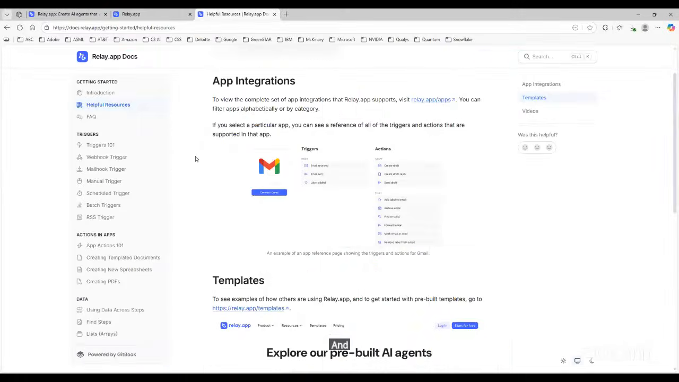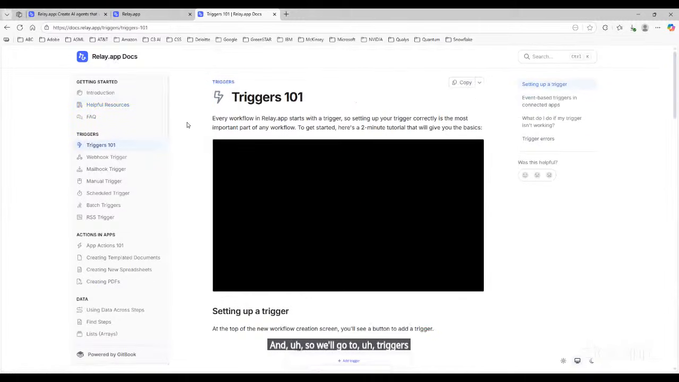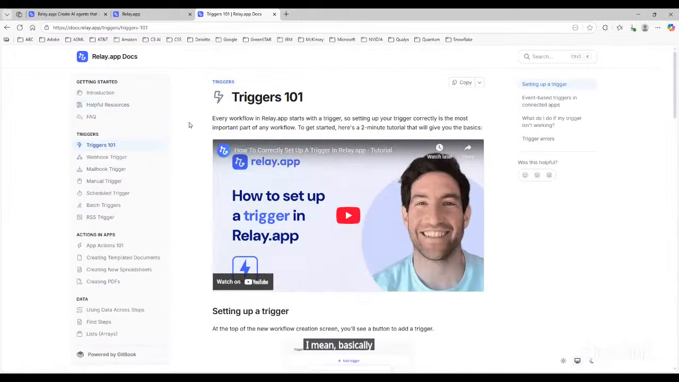And so we'll go to triggers. So basically, a trigger is how you start your workflow. You start by setting up a trigger, and this is the most important part of a workflow or a use case when you get started. We have seen multiple templates, and everything starts with a trigger.